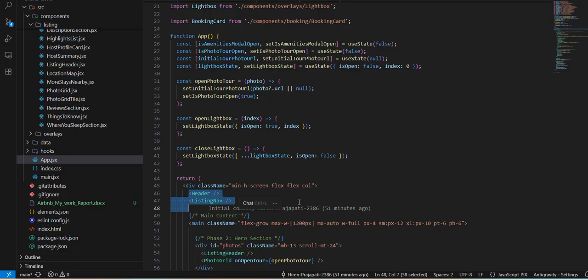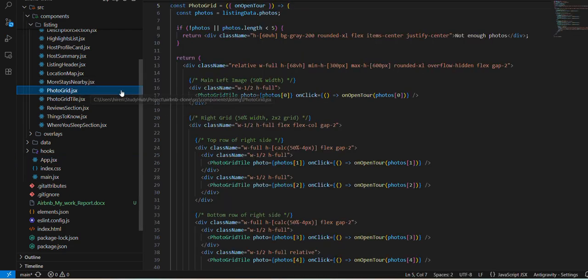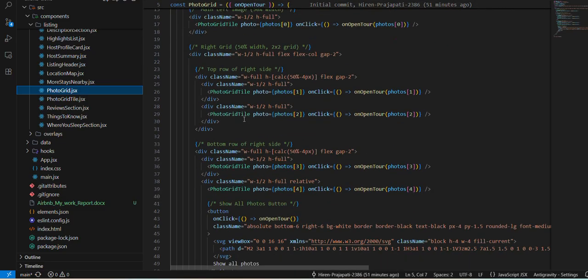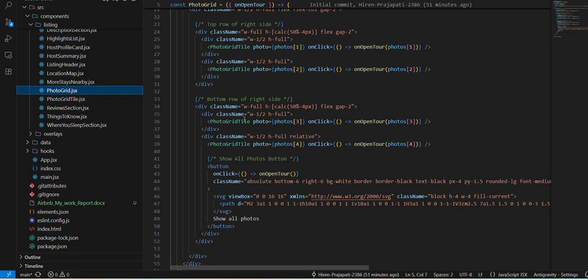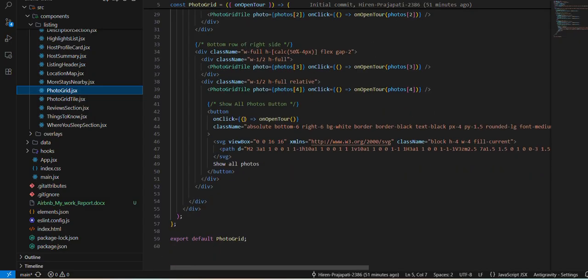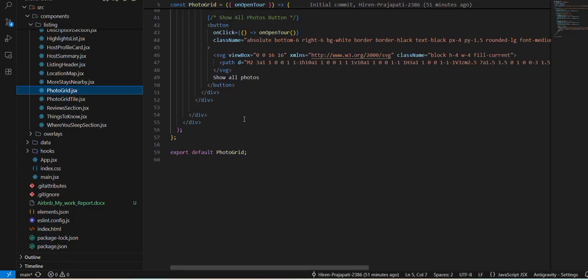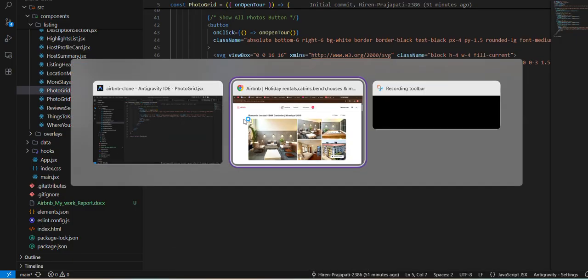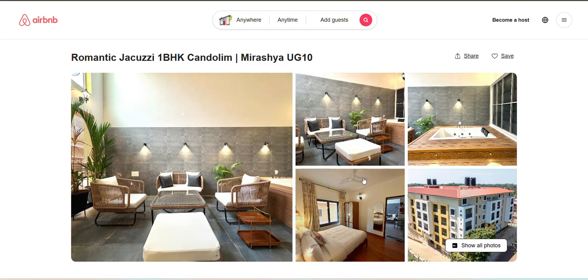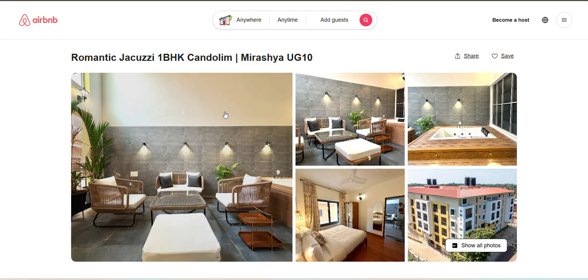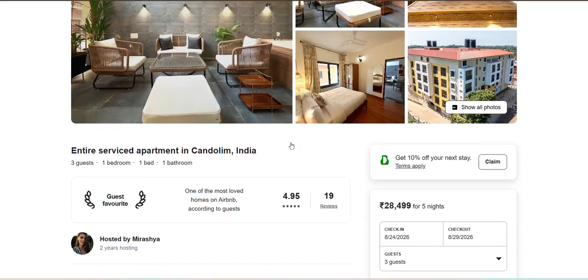The first big piece was the hero section with these 5 photos, so I built a photo grid. Here you can see that photo grid, a component using Tailwind CSS. The tricky part here was getting the layout right: the massive image on the left taking up 50% of it, and the 2 by 2 grid on the right taking up the other 50%. I also added a subtle hover effect using group hover to slightly zoom the image when you hover over them, like you see there. When we hover the cursor, it zooms in, like we see.